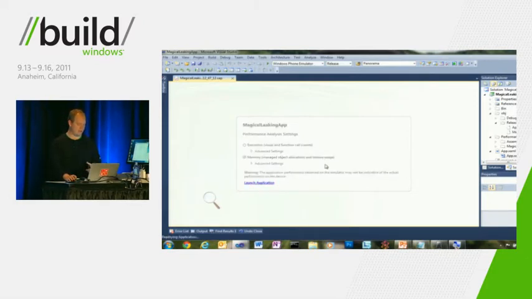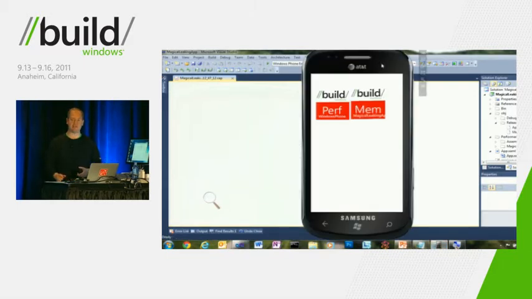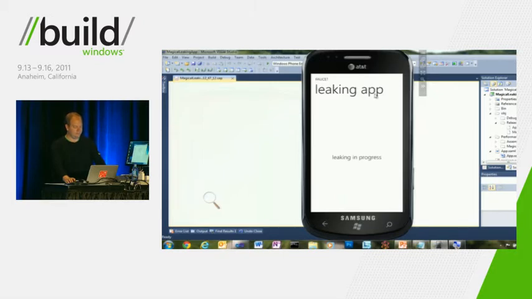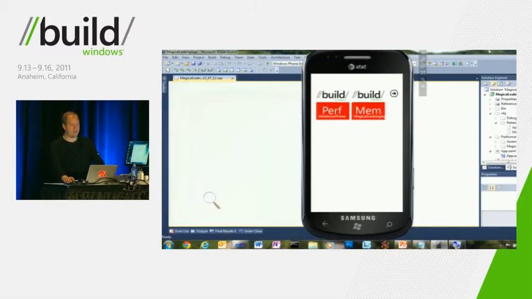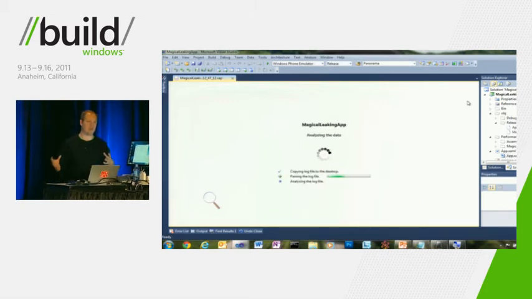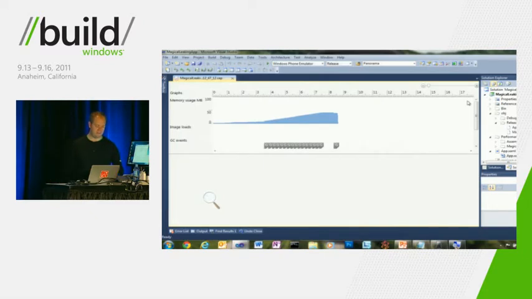So I'm just going to go ahead and launch the app up. This thing leaks so fast, I actually won't leave it running too long. All right, leaking in progress. It's exciting. I'm going to hit back. At this point, the profiler will pick up, and it's going to transfer a log from the device into the profiler. And right there, we have some data.